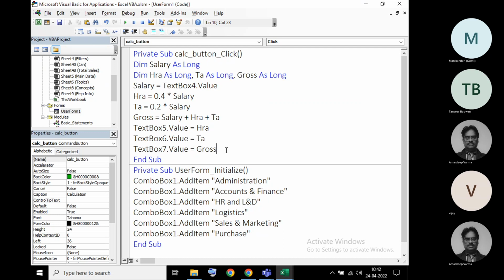My text box numbers and your text box numbers might be different. So make sure that you are. Yes. We can, after writing a formula, we can make it a description, right? Text box 5 equal to HRA, like that. That is not an issue, right? Yeah.